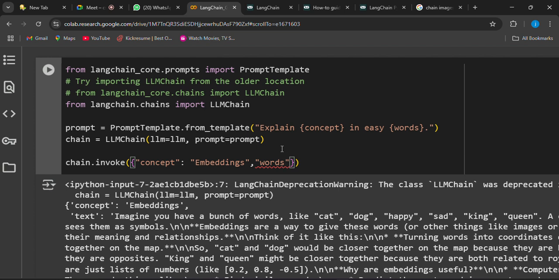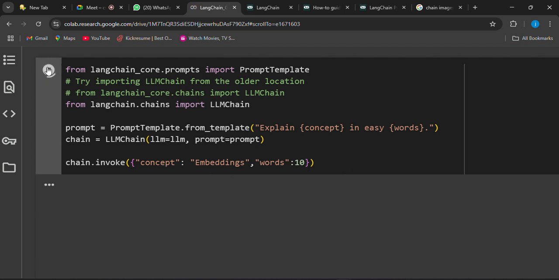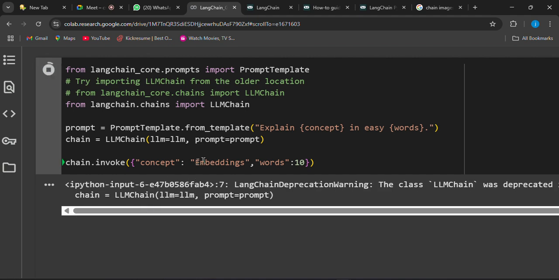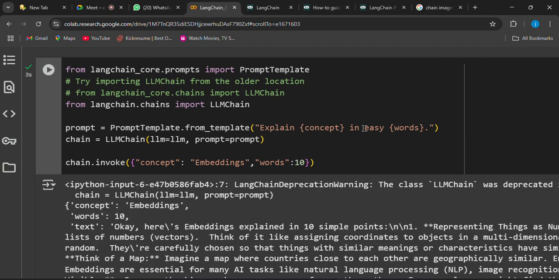Okay, words, and then pass that words as 150 or 100 or 10. Is that clear? Now if you run this, you will get the output. Explain the embedding concept in easy 100 or in easy 10. Something we did not clearly mention here: 10 words.